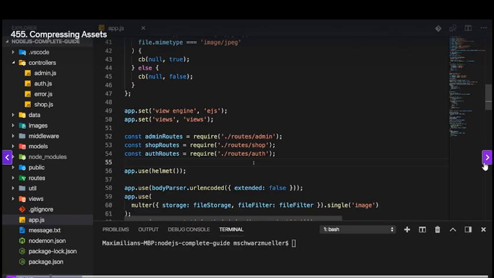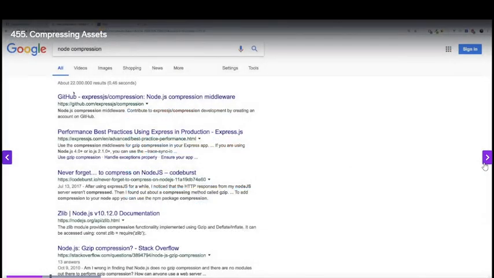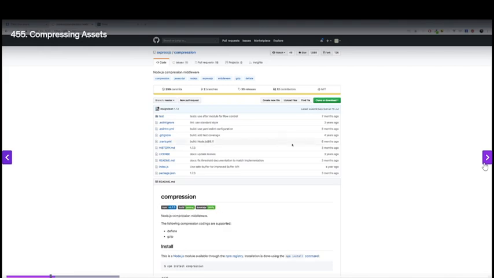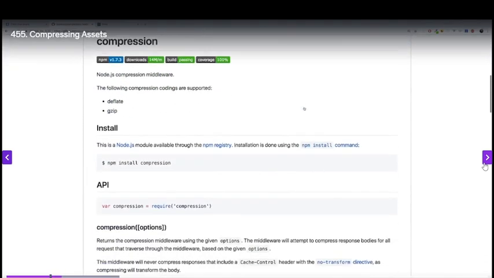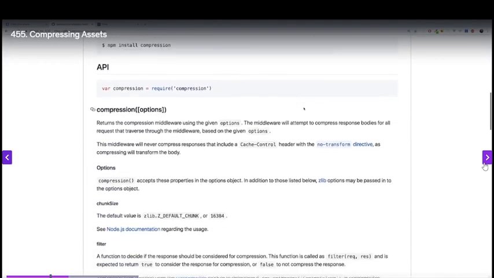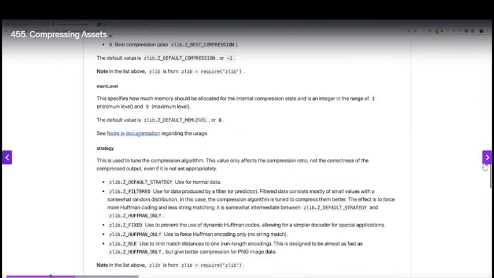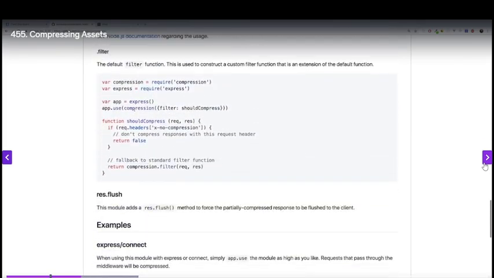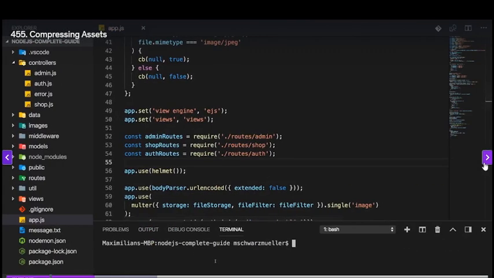Now with response headers added, let's make sure we serve optimized assets. And for that, we can use another package. If you Google for node compression, you'll find that Express.js compression middleware package, which makes it easy for you to add compression to your application. It's actually super easy, but you can learn all about the configurations you could add if you wanted to here in this official documentation.